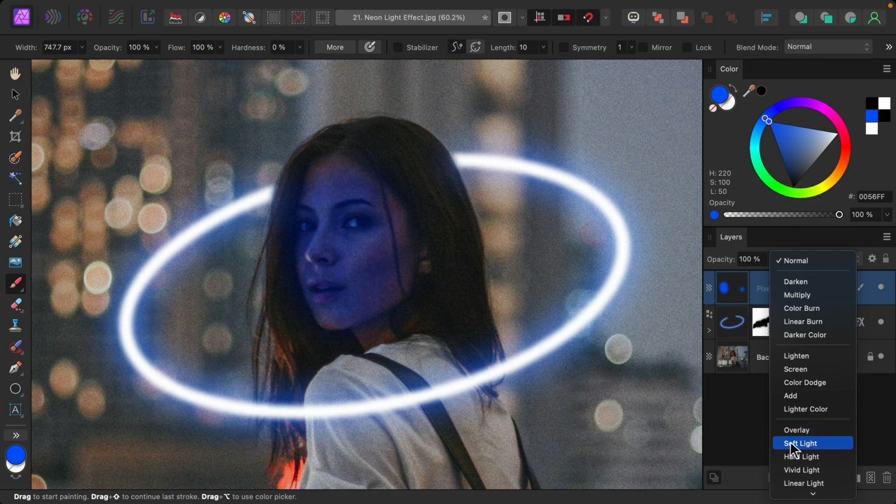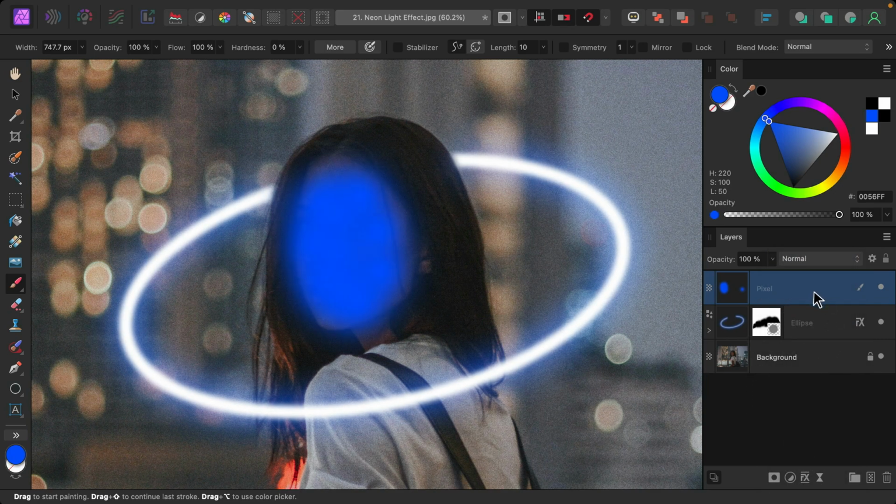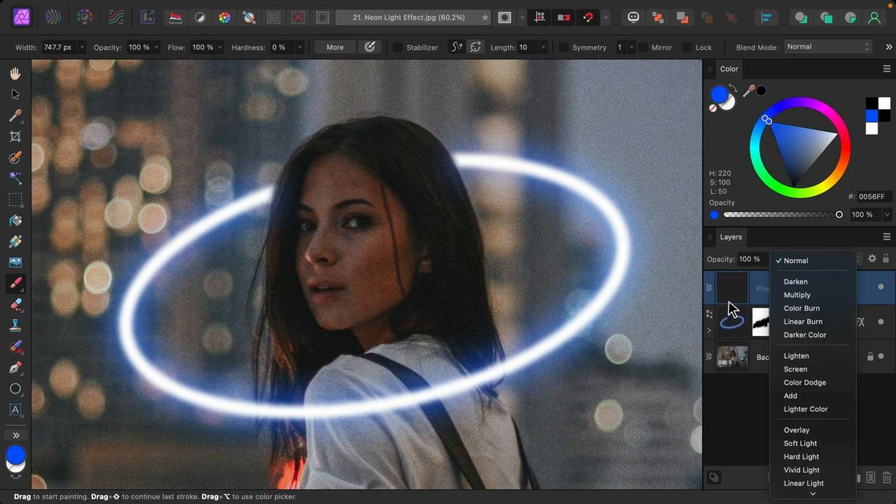So I think I'm actually going to use soft light. You can see that this has the blue light on her face, but we can still see some brightness, and we can see her orange skin tone coming through. So now that we have that set up, I'm just going to delete this pixel layer and I'll add a new one, and then I'll set it to soft light.